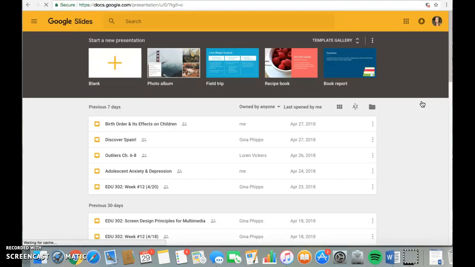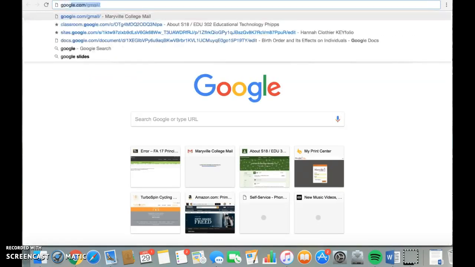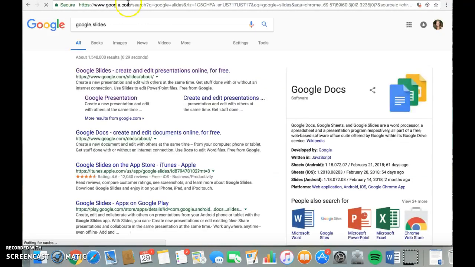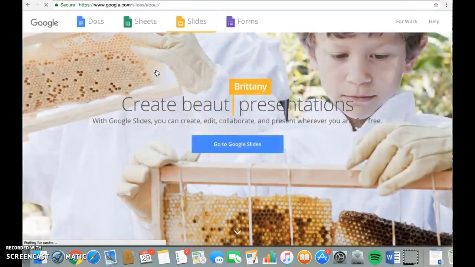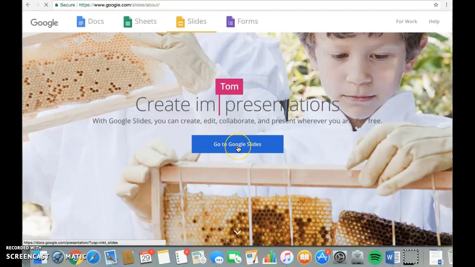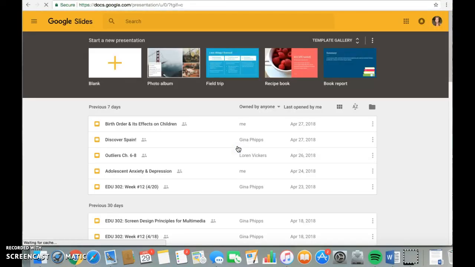If you are not logged into your Google account, you can search for Google Slides in your browser. I'm going to open another tab. Type Google Slides. And you'll just want to click the first link that appears. Once this home screen appears, you're going to want to click on Go to Google Slides. This is another way to get to the Google Slides app if you are not already logged in to your Google account.